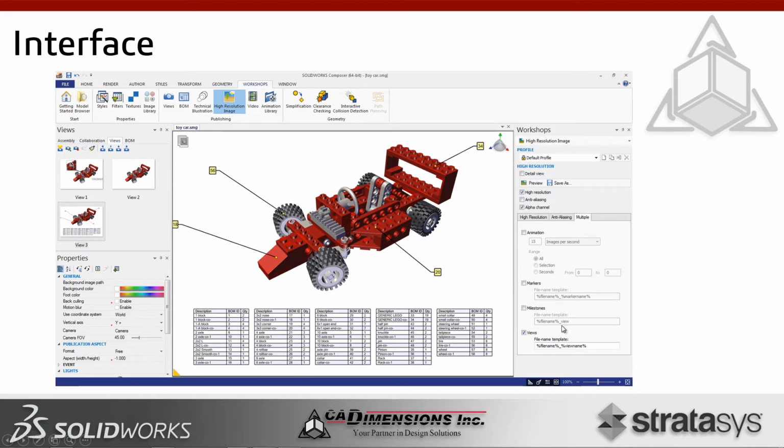Over on the right-hand side you have your workshops. This is what's going to be exporting everything out. What you'll notice at the very top in your ribbon menu is one tab for workshops, which is anything that pops up over here. And then you do have your publishing. We have the ability to publish out our views, bill of materials, technical illustrations, high resolution images, along with video and animation library. We'll talk about this in a little bit, but get yourself familiarized with the interface. If you're familiar with SOLIDWORKS, it's very much the same.